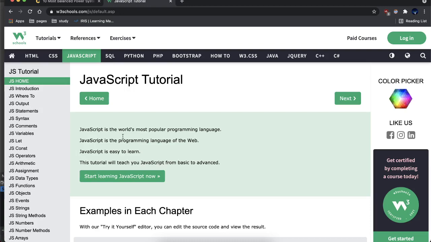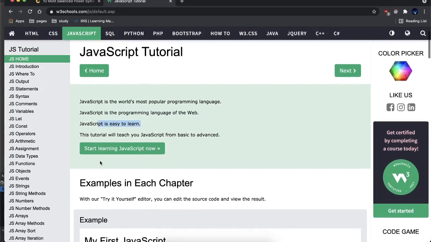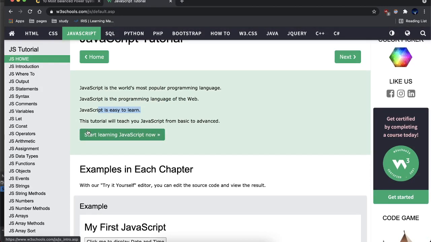JavaScript is used in most of the backend, front end, and nowadays even in mobile technology as well. Having said that, JavaScript is almost the most popular language so far, and it is the programming language of the web. JavaScript is easy to learn, and in this tutorial we're going to learn JavaScript from basic to advanced. Okay, so good.